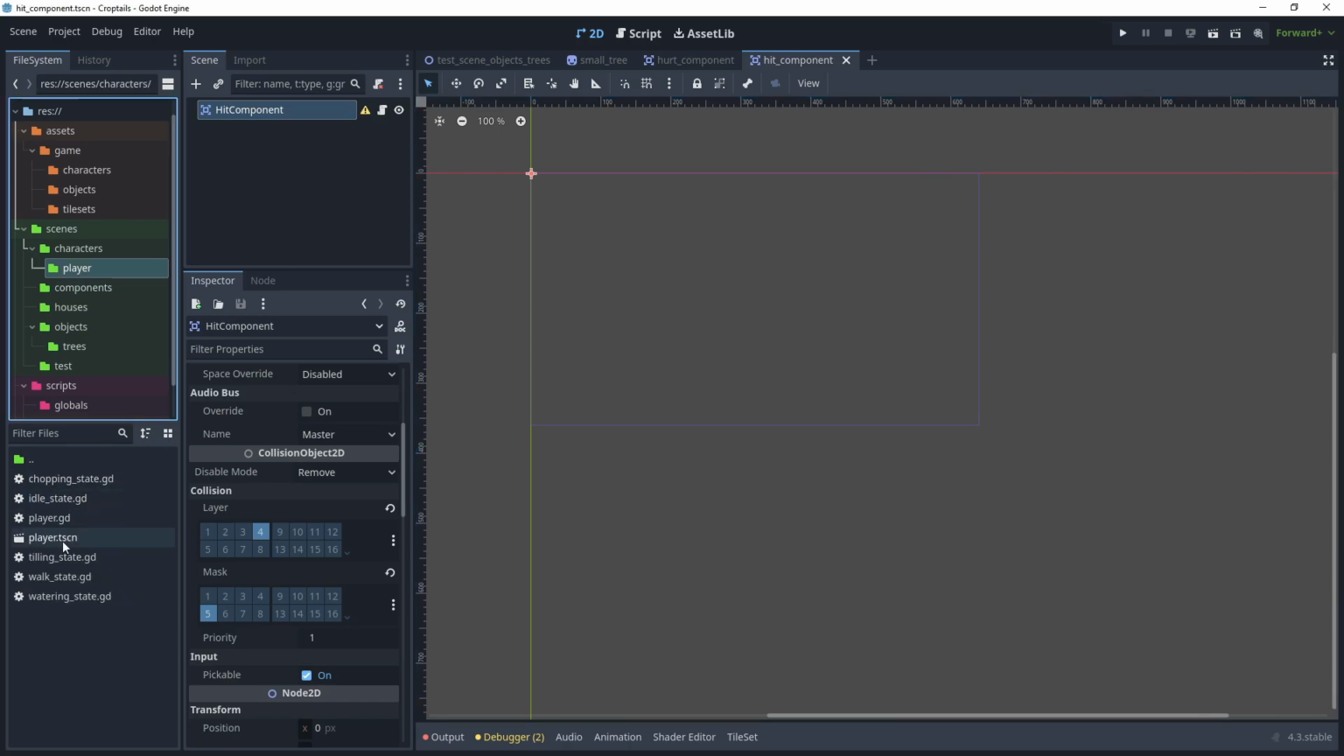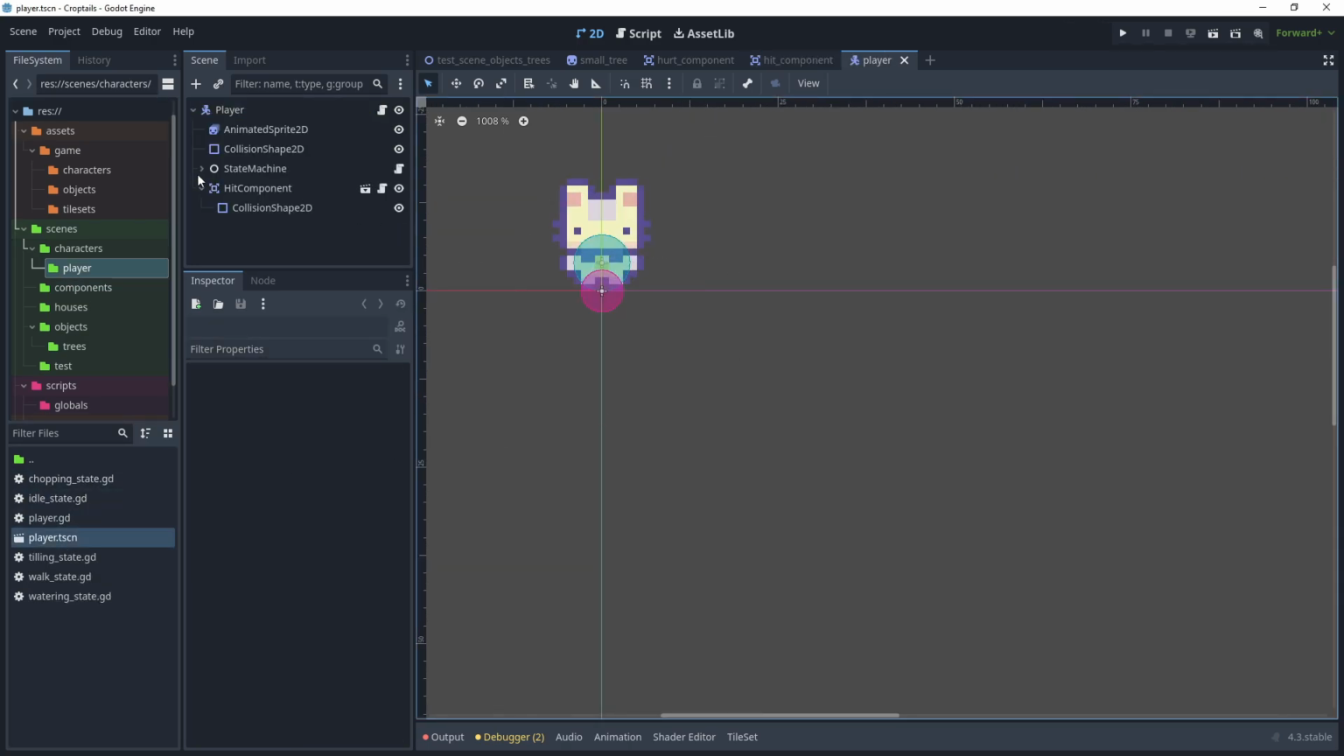So let's head back to the player scene. The next step is to reposition the collision shape based on the direction of the player when we are chopping. So when we are in this state, we need to now modify and move where the collision shape is.